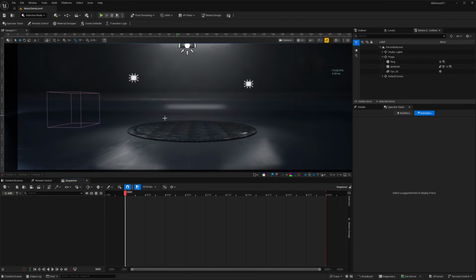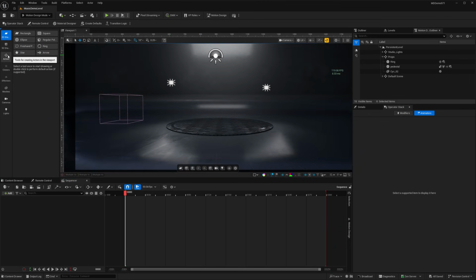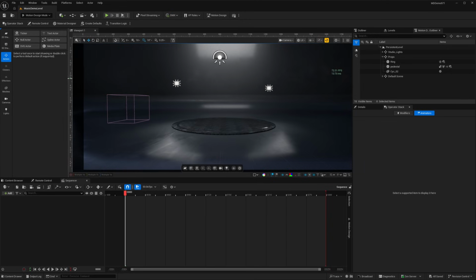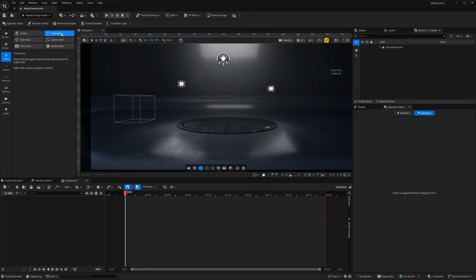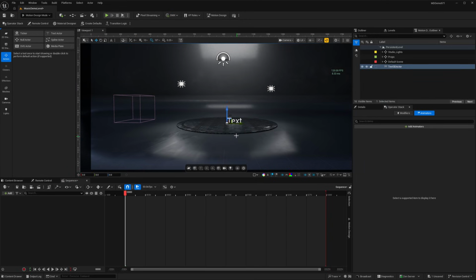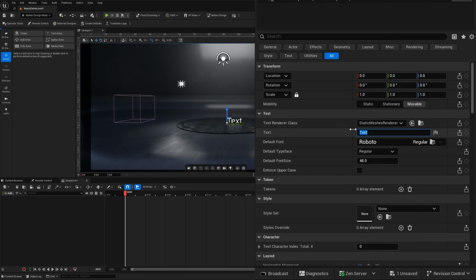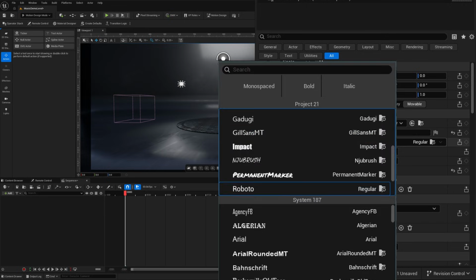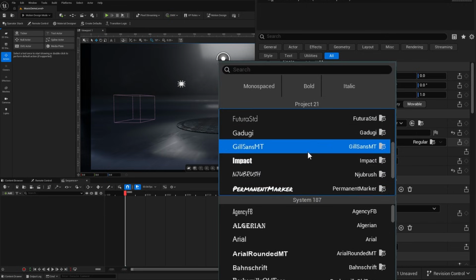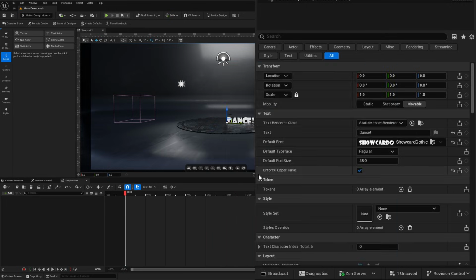All right, so now I'll create my text. I'll go ahead and change from selection mode to motion design mode, click on the actors page of the motion design tool panel, and double click on text actor. So now we've got some text in our level. I'll go to details and we'll change this text to the word dance with an exclamation point, enter. I want this to always be uppercase, so we'll select that. The font, I want that really cool font. Where was that font? There it is, Showcard Gothic.